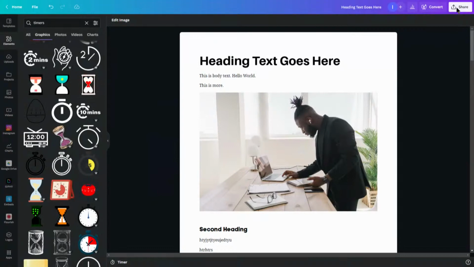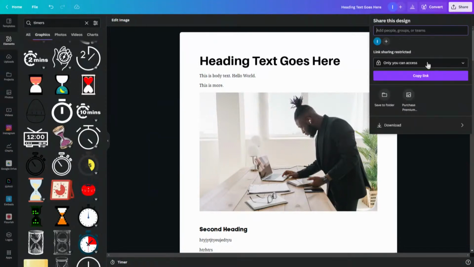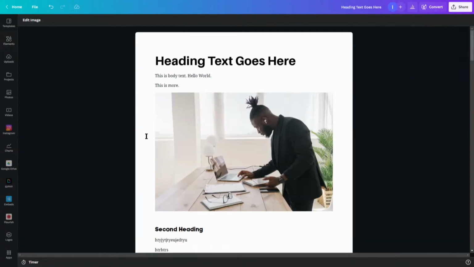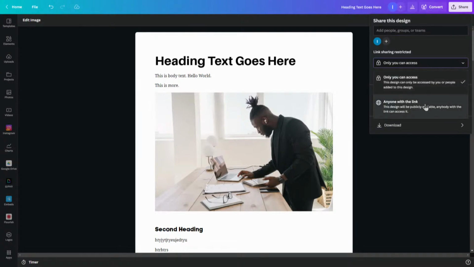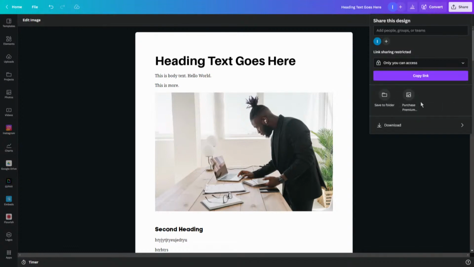Like I said, I'm not going to do that right now because it would take too long. The other thing is that you do have share options. You could share this directly from Canva. And like I said, if you just get a link, then you'll get analytics on it, and you can specify certain people or anybody with the link.